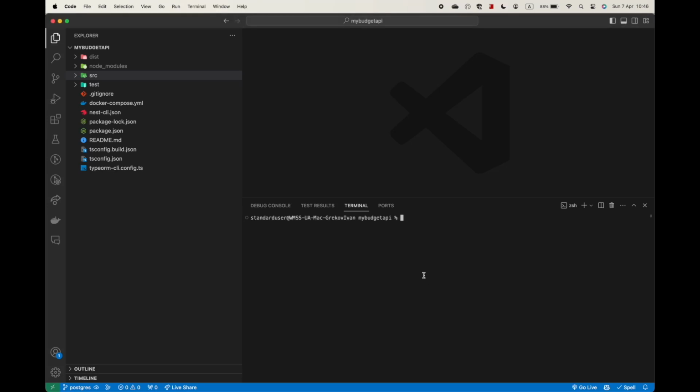Code style is very important, and for this purpose, let's add ESLint and Prettier to our nestjs project. Let's add the following dev dependencies: ESLint, Prettier, ESLint config Prettier, eslint-plugin Prettier, TypeScript ESLint parser, TypeScript ESLint plugin, and the final one is specifically for nestjs, which is ESLint plugin nestjs-typed.